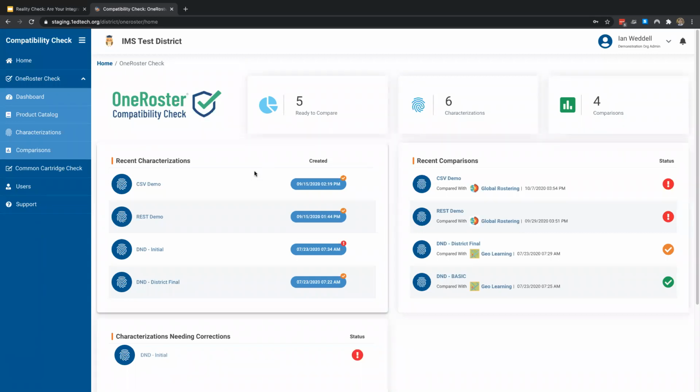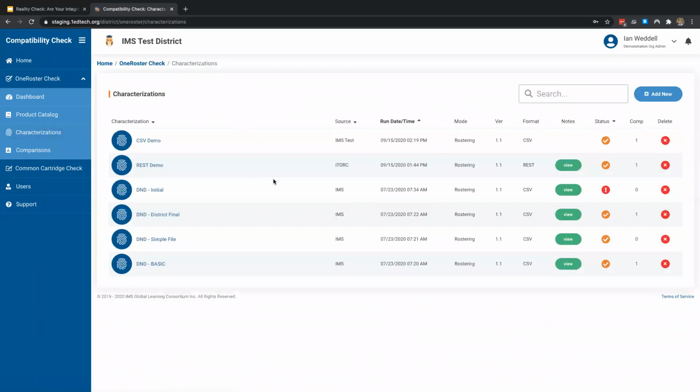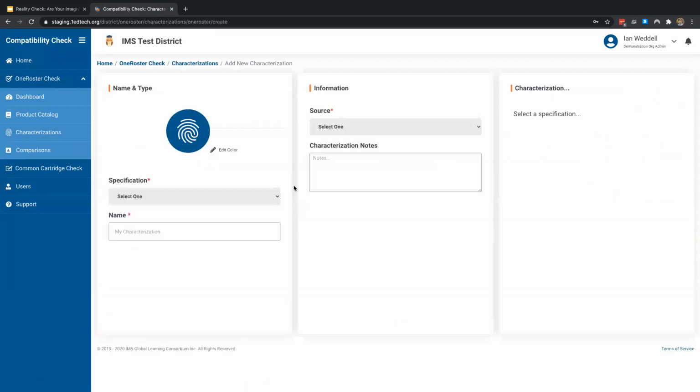Obviously, looking at all of this, you've got to go, right, first step, I need to create a characterization. I need to investigate my own data. And the way we do that is by clicking characterizations. We've got a few in here already, but first off, I want to show you how easy it is to run a characterization. Click Add New.